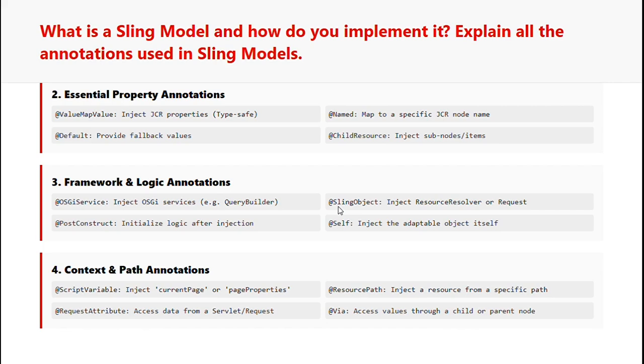The benefit of @SlingObject is conventional injection. It simplifies the injection of common Sling objects, reducing the boilerplate code. Enhanced readability makes the model more readable and maintainable by clearly showing the dependencies. It has direct access. It provides direct access to commonly used objects without manual retrieval.